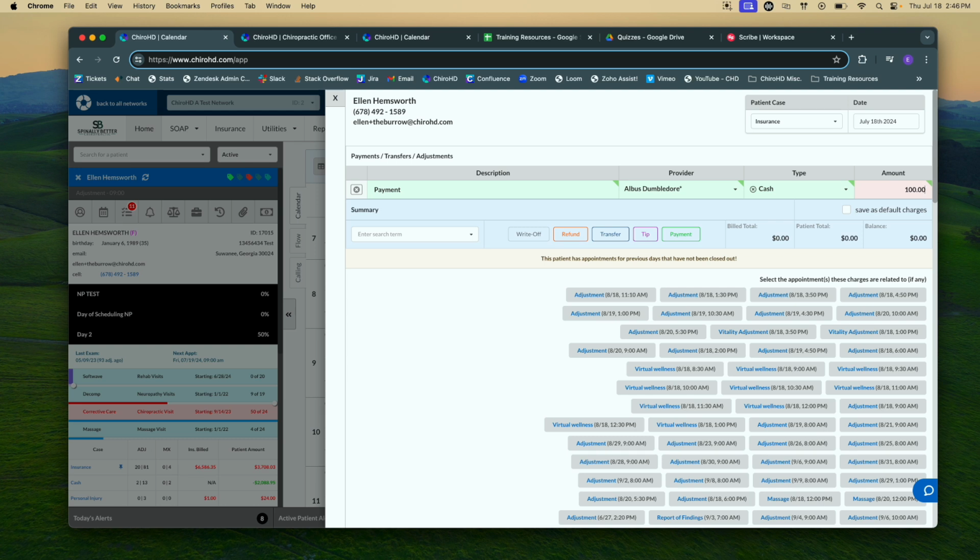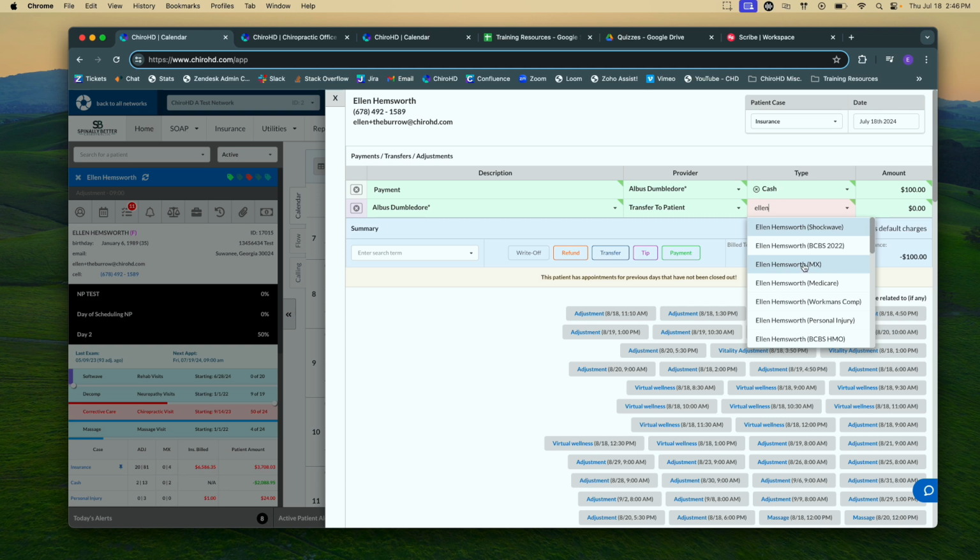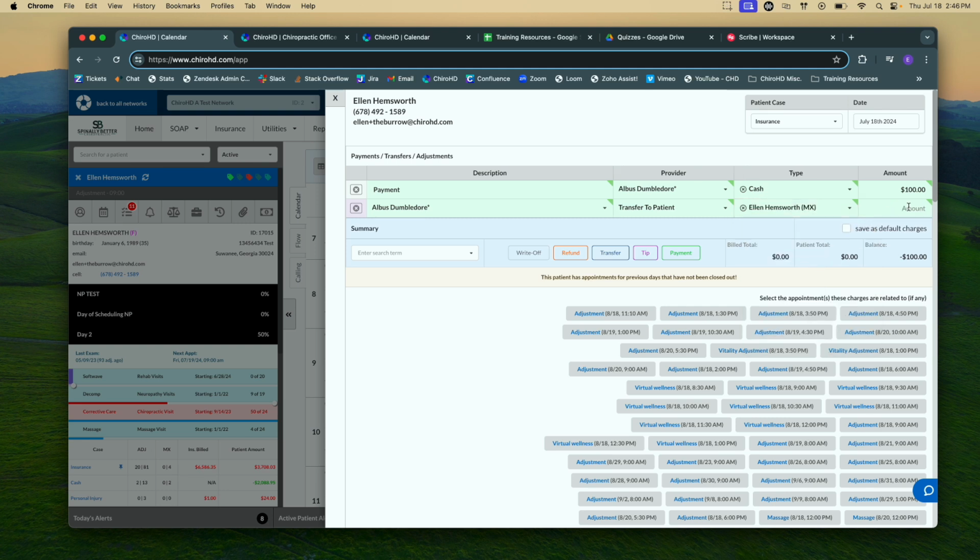In this situation, I can transfer money to different cases. So when I put in the payment amount, you want to put in the total amount of the payment, and then I'm going to hit Transfer. You can see it says Transfer to Patient. Under Search Patient, I just type the patient's name. And then I will select the case that I want to transfer money to. In this situation, I'm going to put $50.